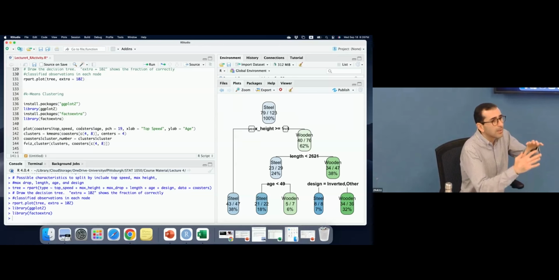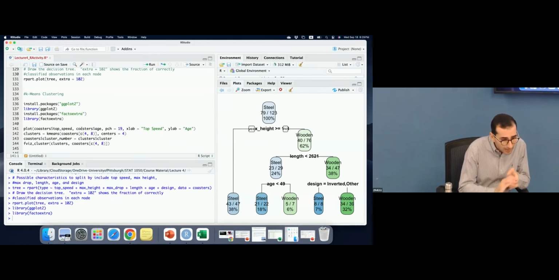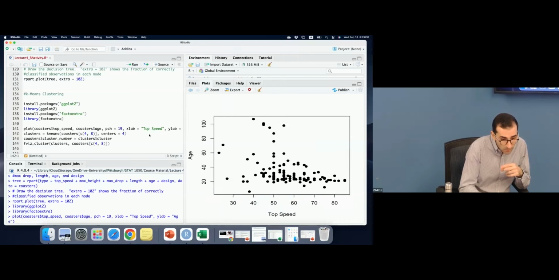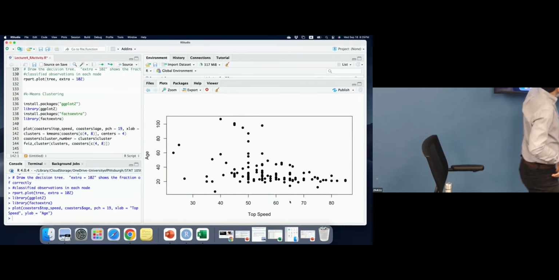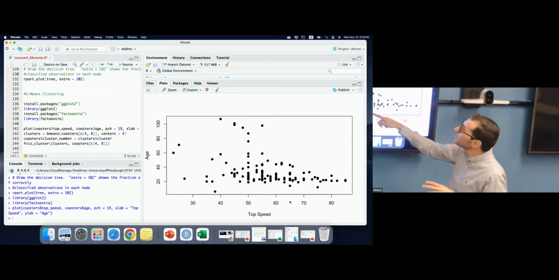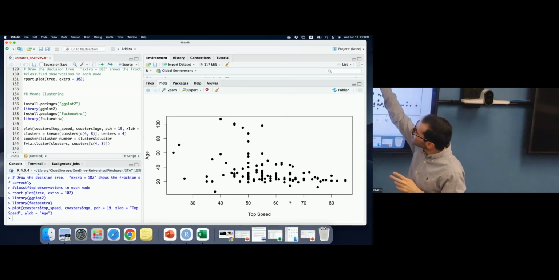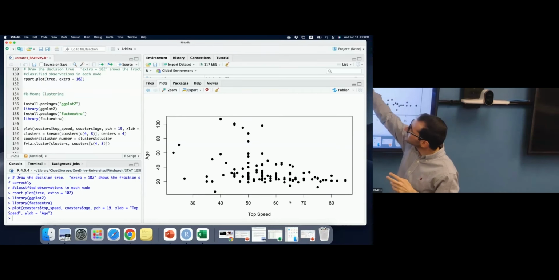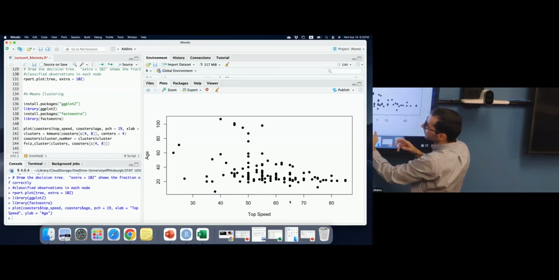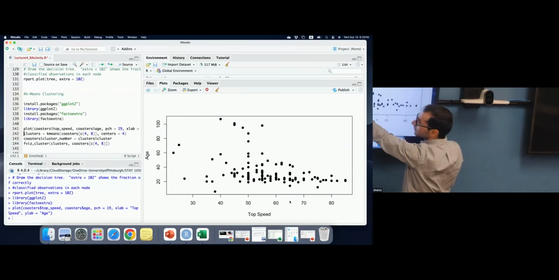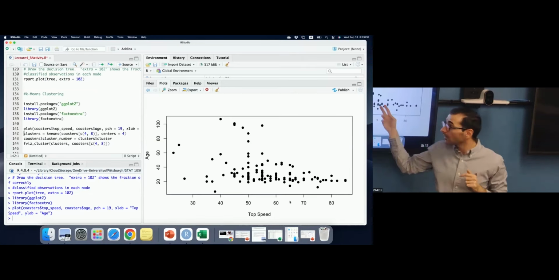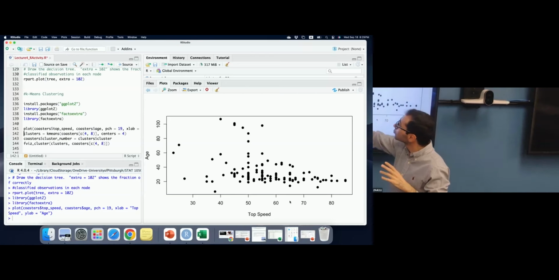Now let's say I want to apply the clustering in that specific data set. So I want to have the top speed and the age of the roller coaster. So let's see the data set. So here I have the top speed, and then I have the age. Now, I want to see if there's any kind of grouping in the data set, in the sense that the older the roller coaster is, I see that it has maybe smaller top speed, right, compared to maybe some new roller coaster, right? I want to see if there's any kind of grouping in these variables.